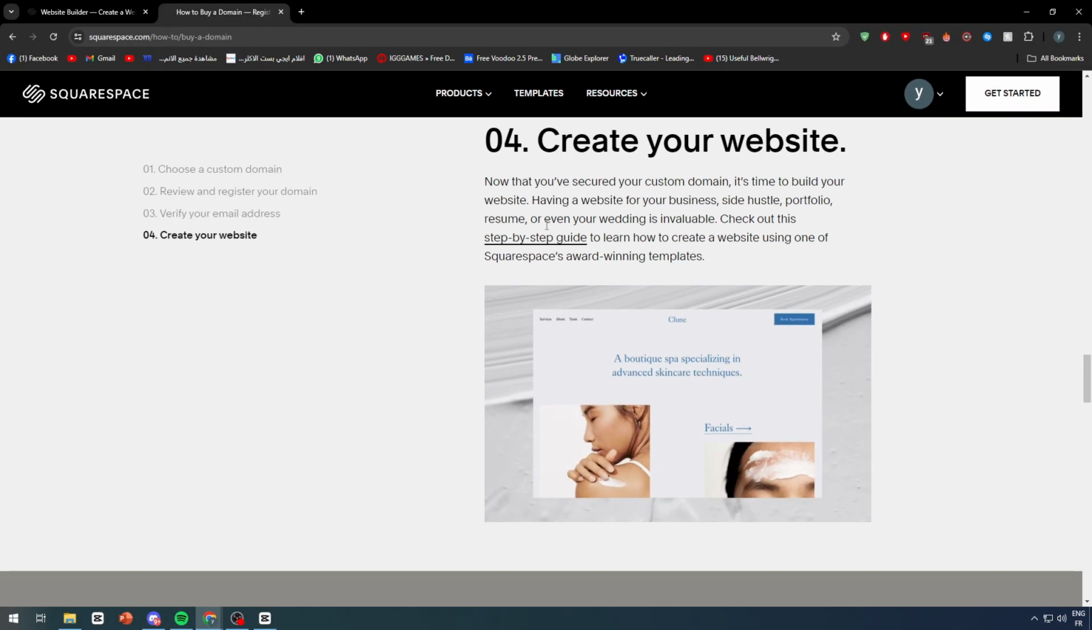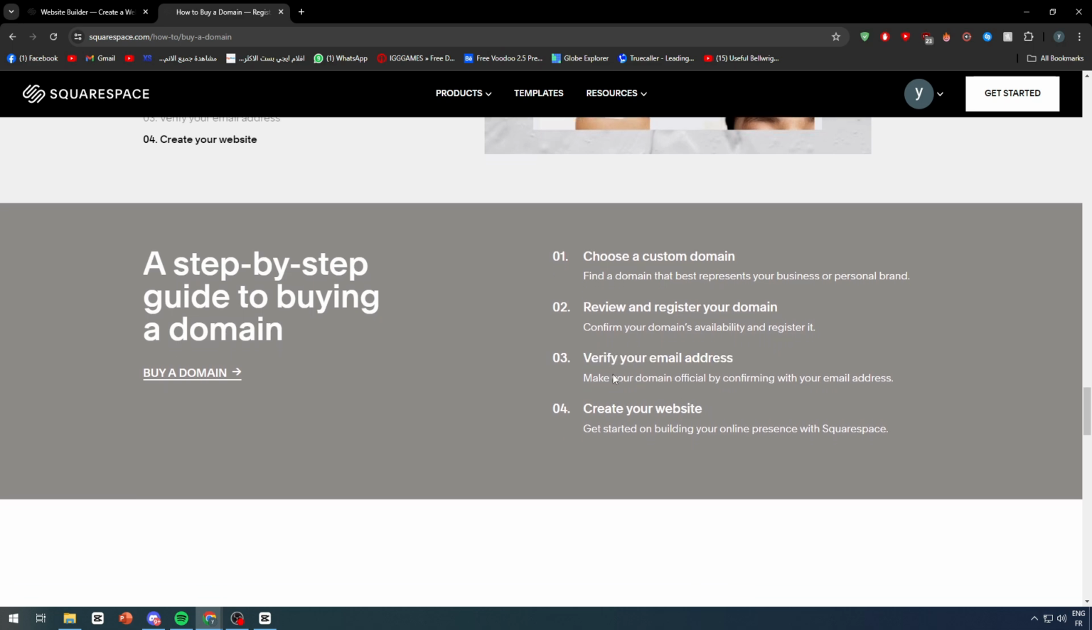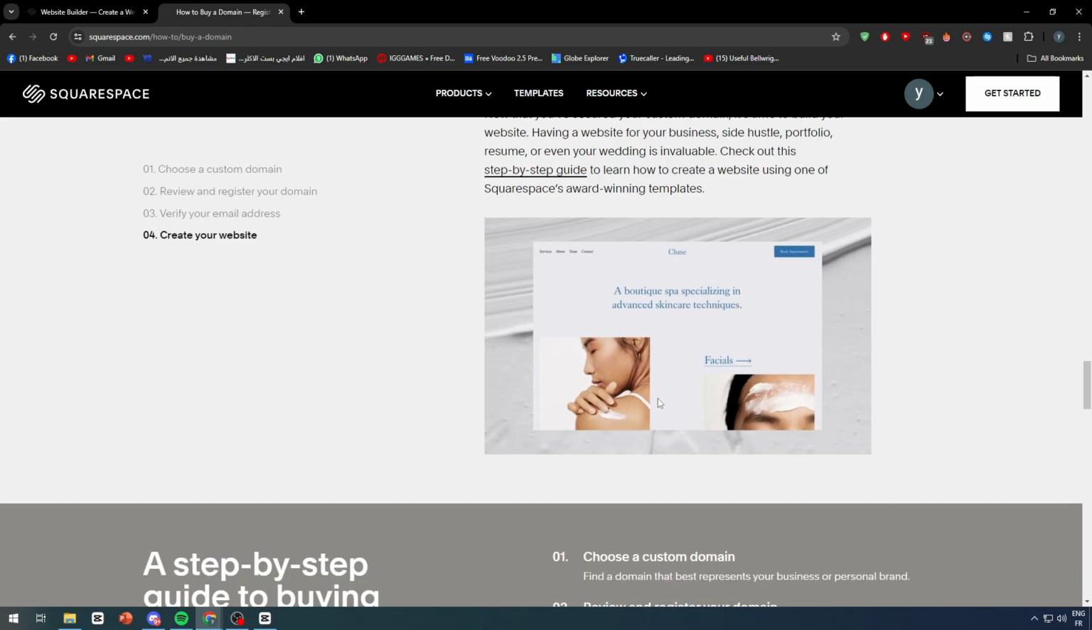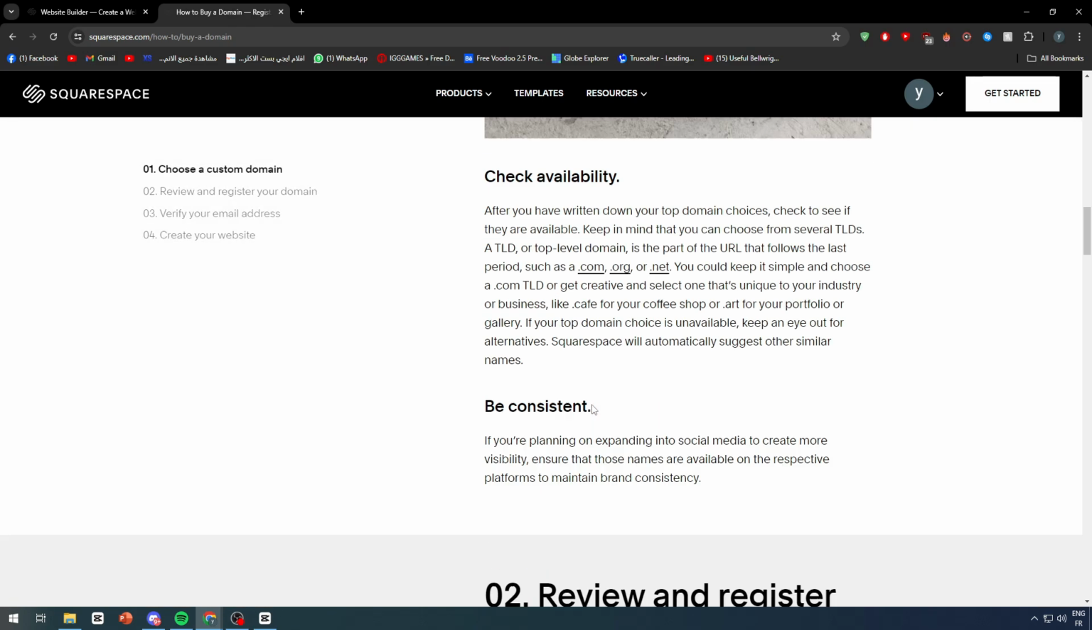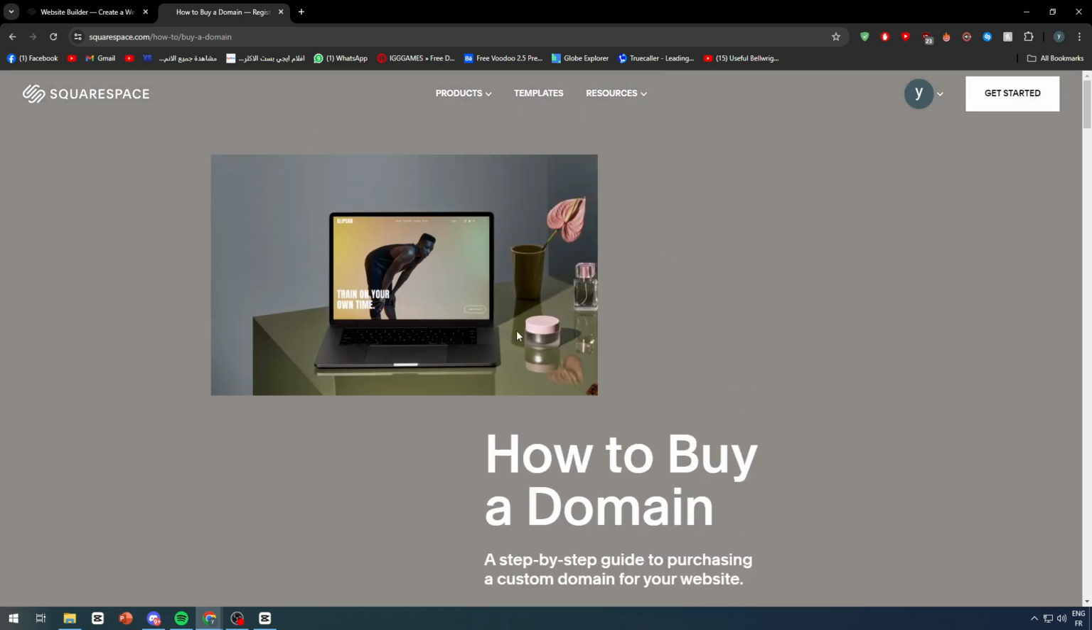And just like that, you can now start creating your website on Squarespace or any other platform and connect the domain that you own in Squarespace with that specific domain or website. So it's pretty easy, guys. Nothing is very complicated about it. So choose a custom domain, review and register your domain, verify your email address so you can make your domain official by confirming with your email address, and create your website. And that is pretty much it. So make sure, guys, to always pick a good domain name for your website so it can be very easy to remember, unique, and representing your work.